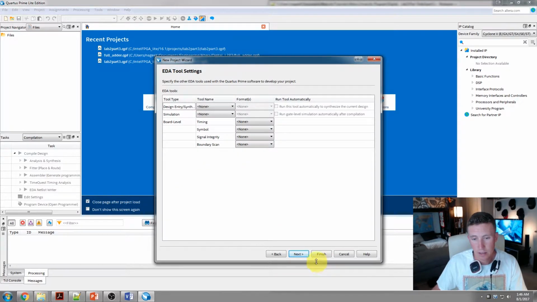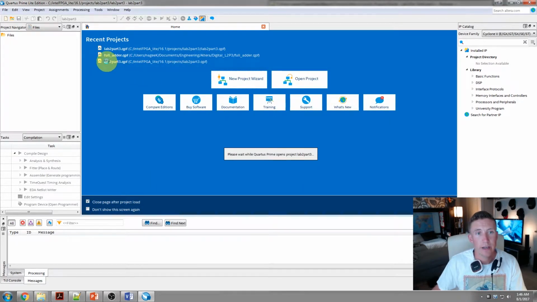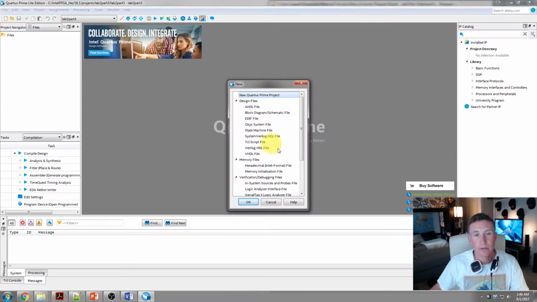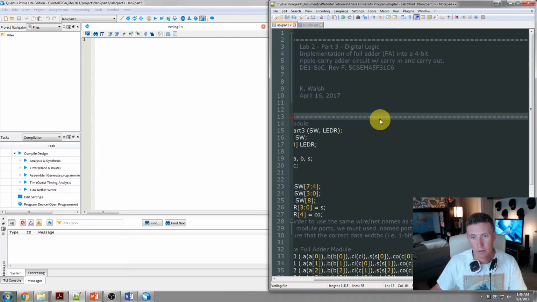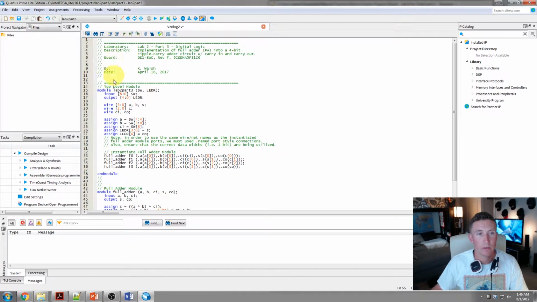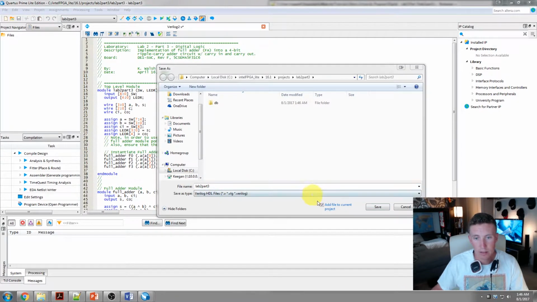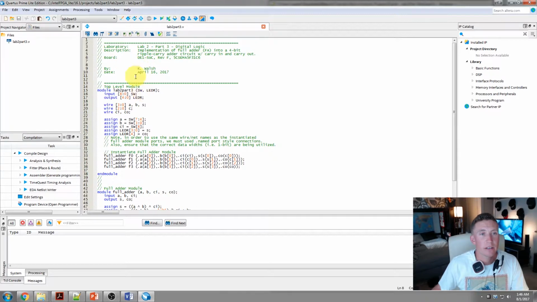We're not going to use anything in terms of tools specifically. I'm going to finish that, let it load here. Okay, we've gone to our files. We want to create a new Verilog file. Okay, we're going to copy and paste what we have here. Then let's save it as Lab 2 Part 3. Let's save it the same name. Names are really important, so let's make sure we do that correctly.